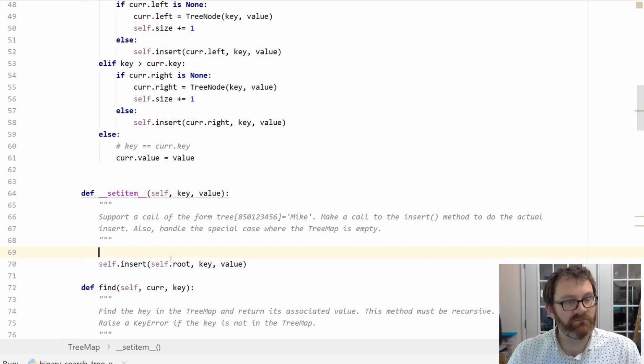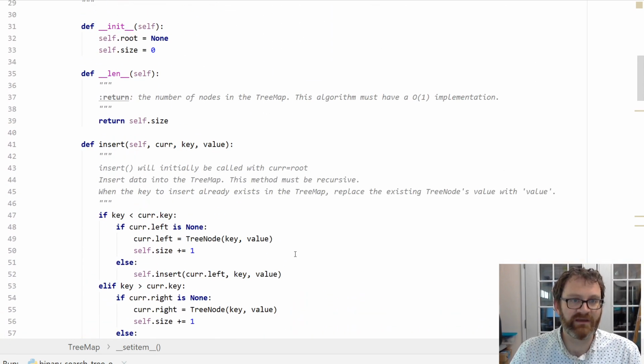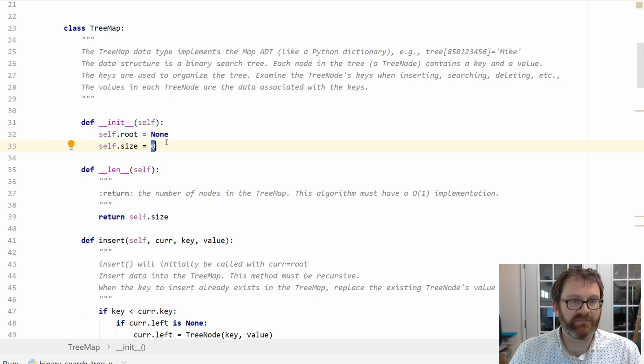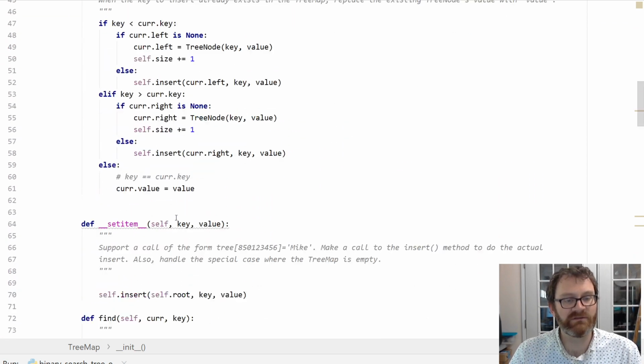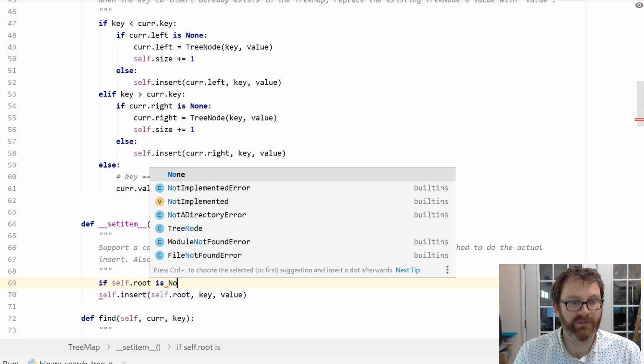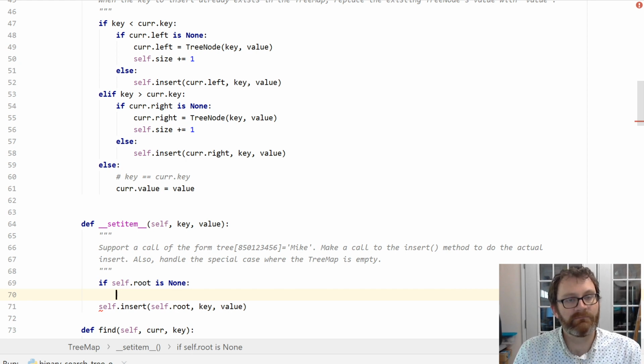So this kicks off the recursive call to insert. Now, before we do this, we've got to handle one special case, and that special case is when the tree map is empty. How do you know if the tree map is empty? Well, this is the initial state of the tree map. So a tree map is empty when its root is none, or when its size is 0. So I'm going to say, all right, if self.root is none, the very first thing I'm going to insert is going to be the root.